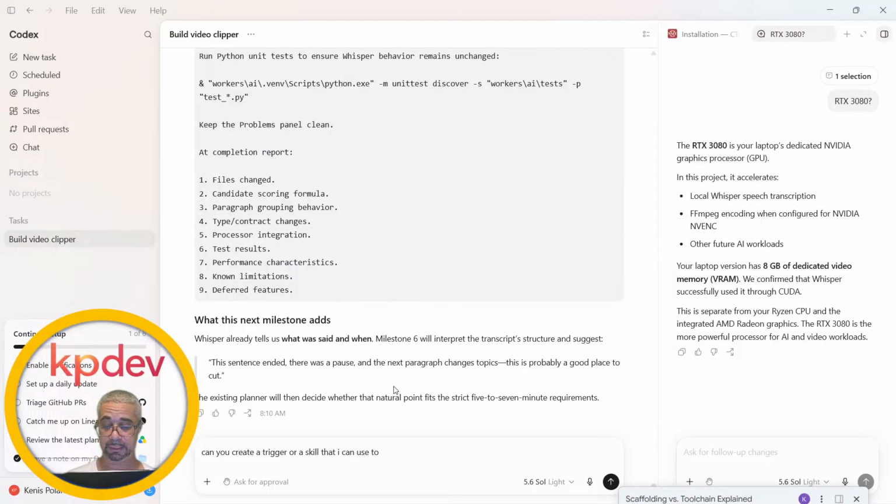Okay, so what's next? The existing planner will then decide whether the natural point fits the strict 5 to 7 minutes requirement. So I'm not sure if this is the best time for me to give them what we just spoke about right now. But hmm, yeah, I don't think it is. We're going to work through this as we move along.